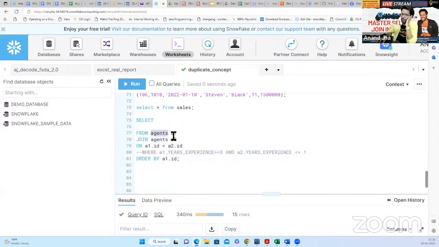Forget about this. Two tables: from agent A1 join agent A2. You can also use the word inner join. If you don't use the word inner, by default it means join. From agents A1, inner join agents A2, on A1.id, let me write not equals to A2.id.